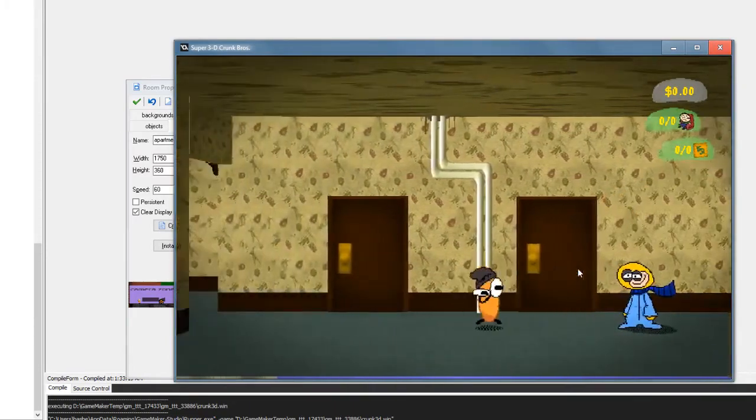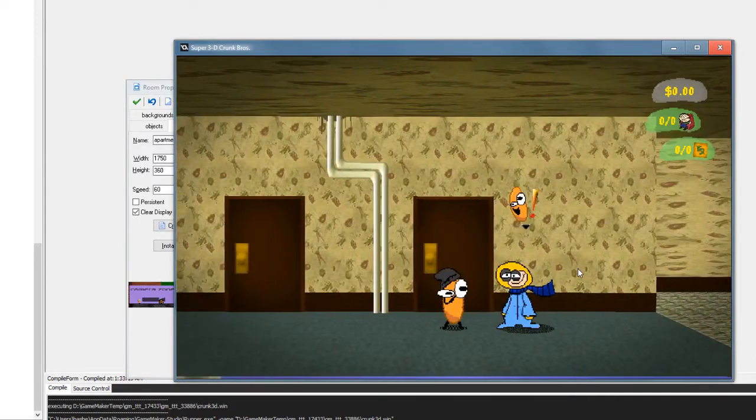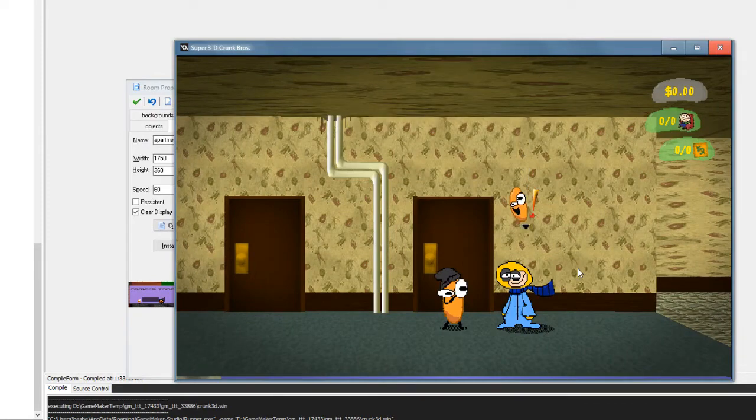So I'm going to hit F1, and you can see how it's actually supposed to look. You know, walk within his range, and you can see you can talk to him. Press E. And then he talks. You press E and close it, and then it reopens it.